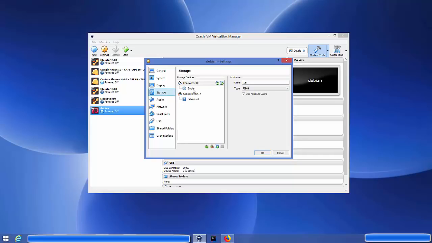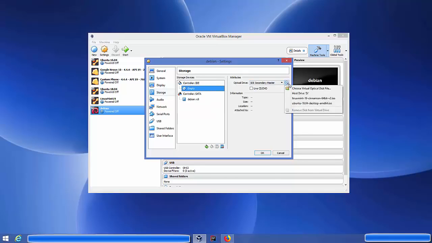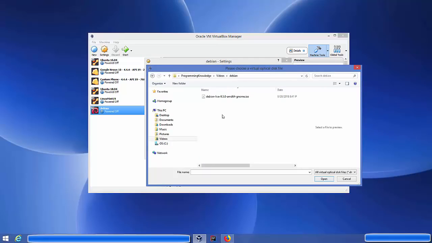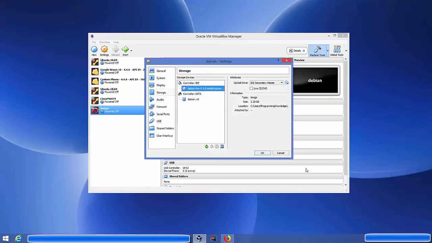Here you need to give the location of your ISO file. Just click on empty under controller IDE, and then click on this CD icon, and then browse to the location where your Debian ISO file is downloaded, select that file and then click open.